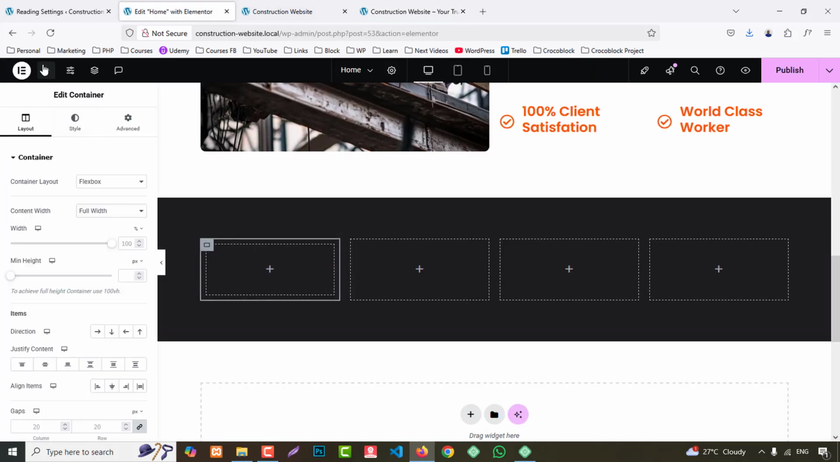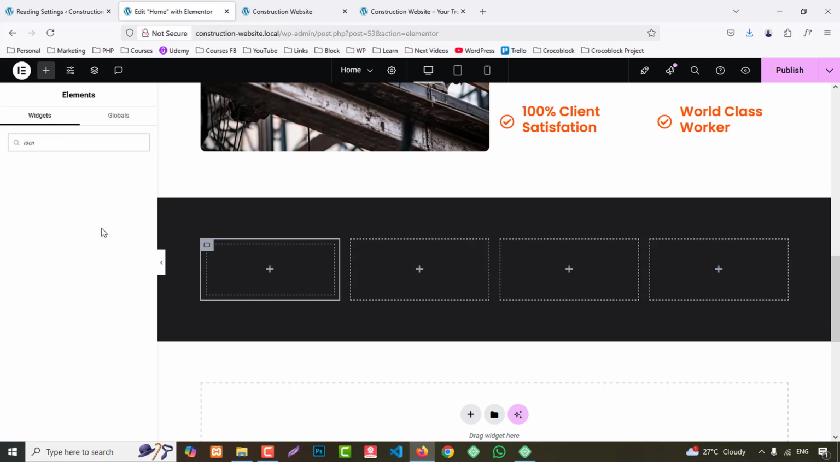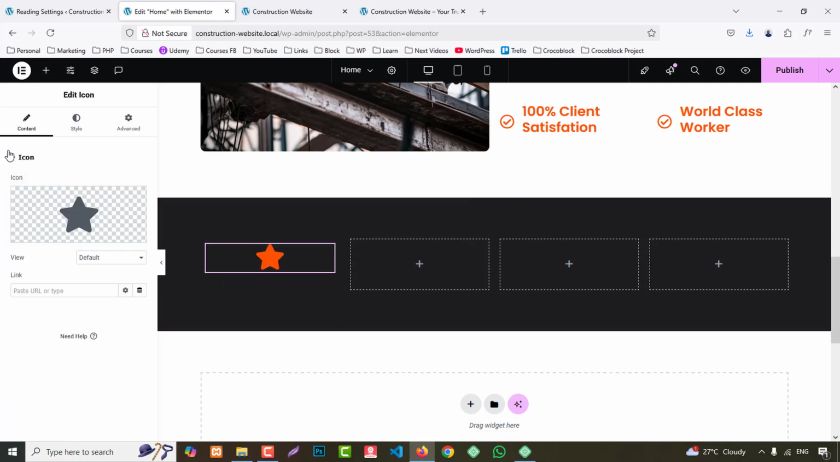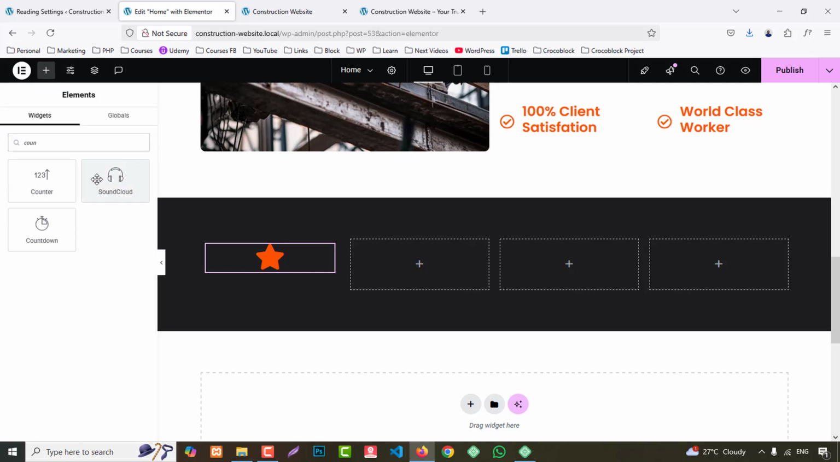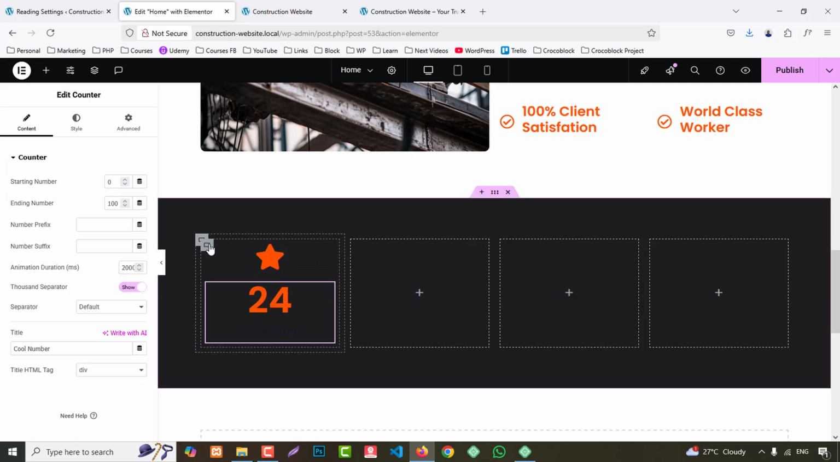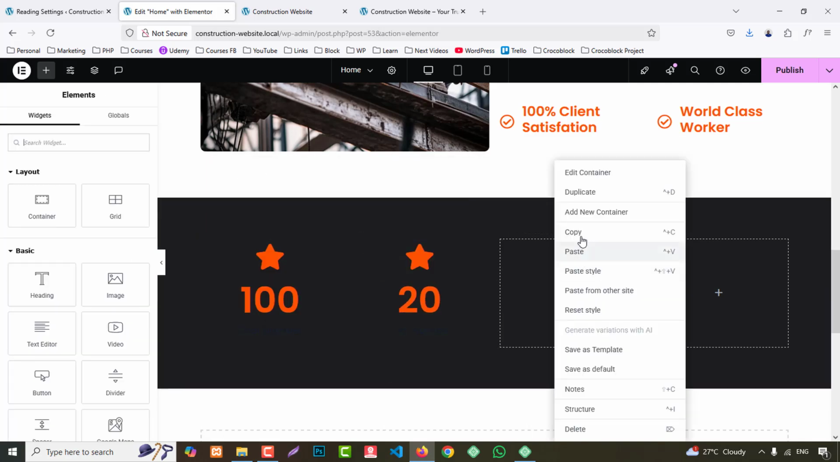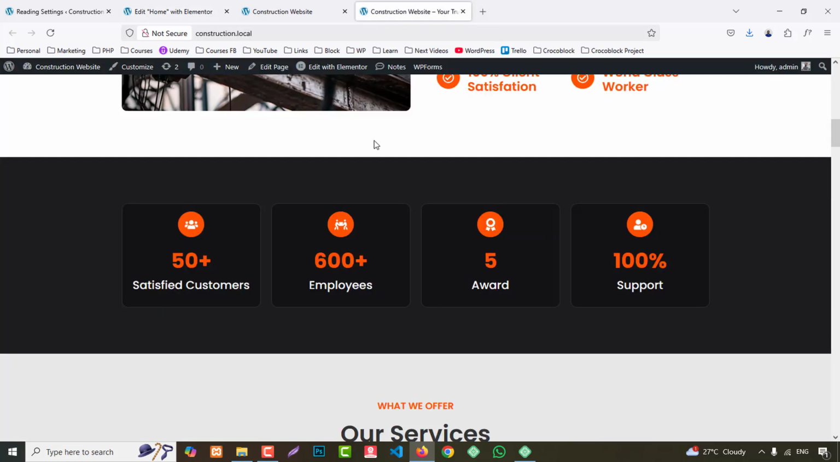So for this we have inner container. So add an icon. And then we need counter box. So we have this counter here. Okay, so copy this part from here, paste, then paste, and then paste. So we have 50 plus satisfied customers. Okay, fine.